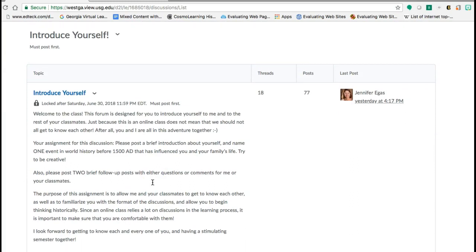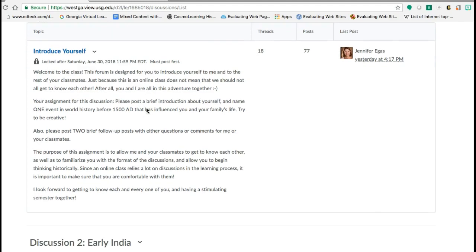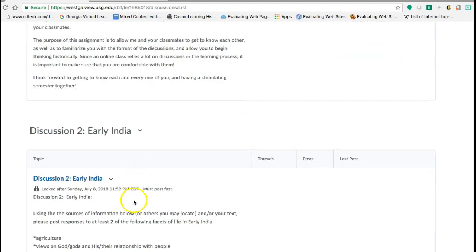I have it set where it says must post first, and there will be a date when it's locked, only to try to get people to go ahead and not post 3 weeks late, or to think that it's fine to be a day late or whatever. So we have to keep moving. So there's a deadline on these discussions, and so they're already set.